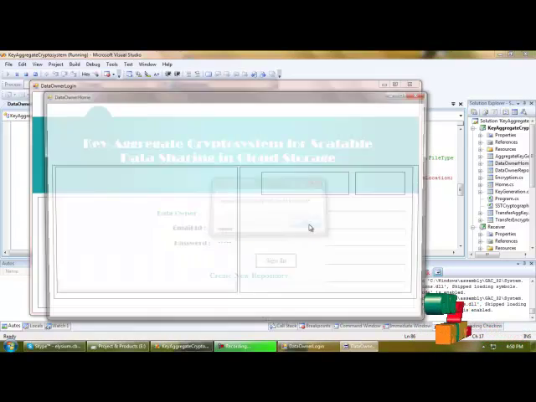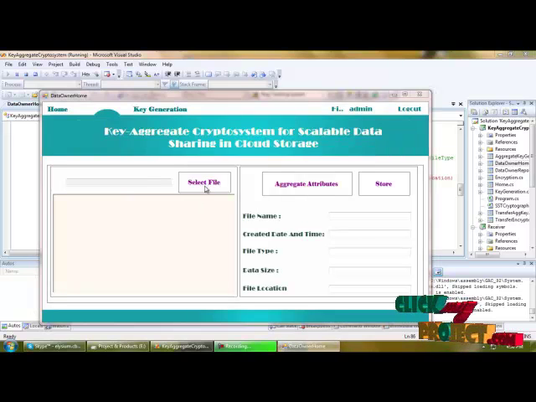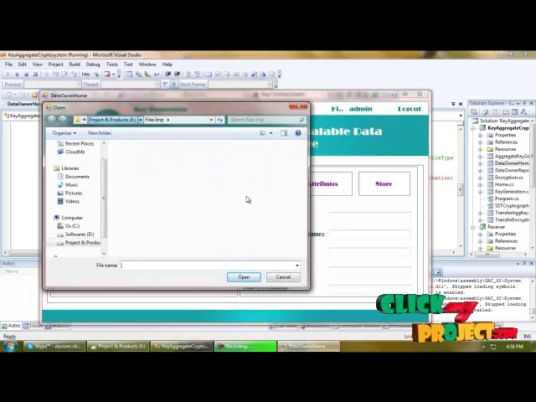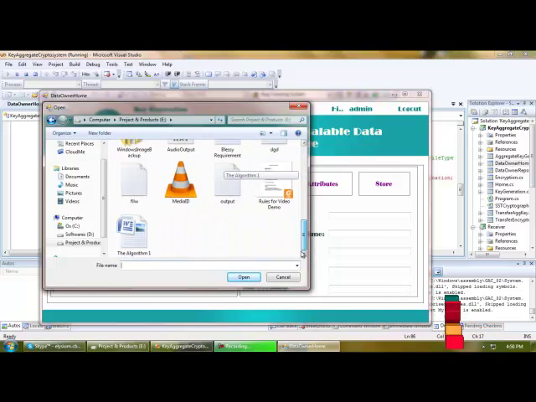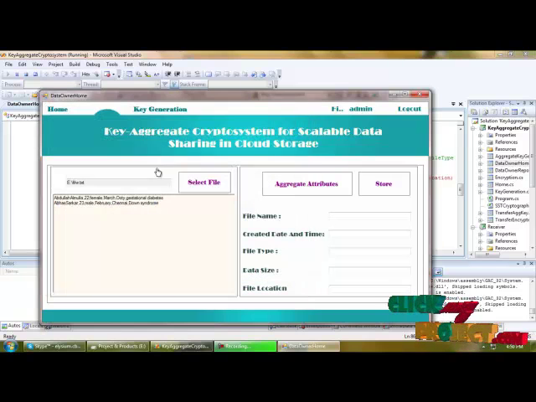Click the sign in button to log in to the database, and we are selecting any input file. And we are getting the attributes of the file: file name, creation date and time, type of the file, size of the file, and location of the file. And we are storing the details into a database.